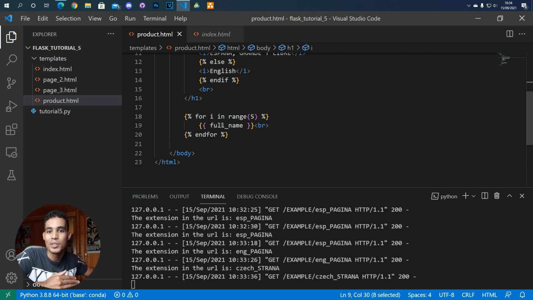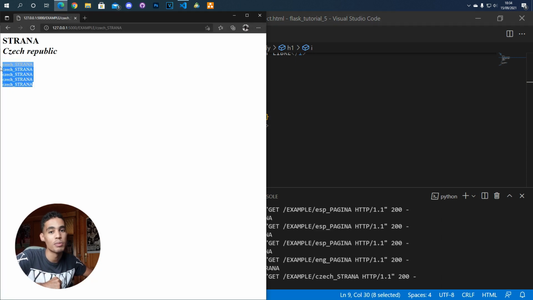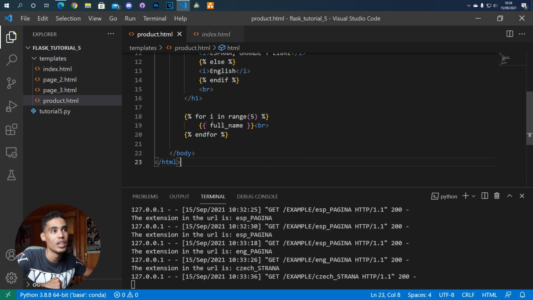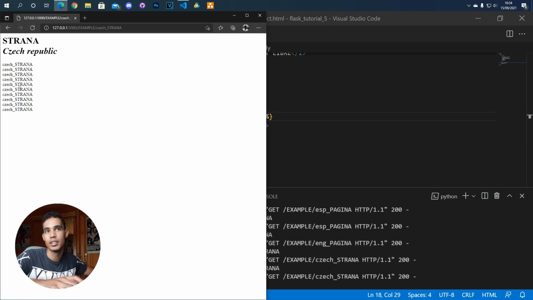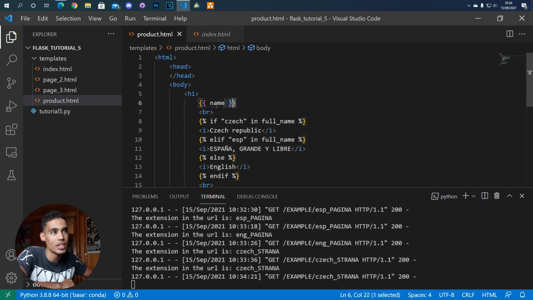And you can also do for loops, and you can do amazing things. That's why here we are printing this 5 times, because we used a for loop. For example, if I put here 10 and I try to reload it, you can see that we printed this 10 times. This is pretty useful because imagine that you have a dictionary, you can access the elements of the dictionary in the same way you would do in Python. It's exactly the same.